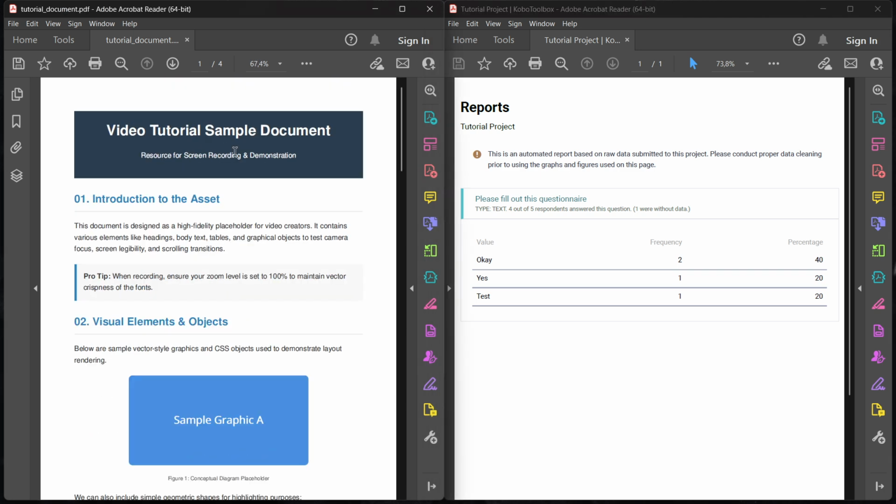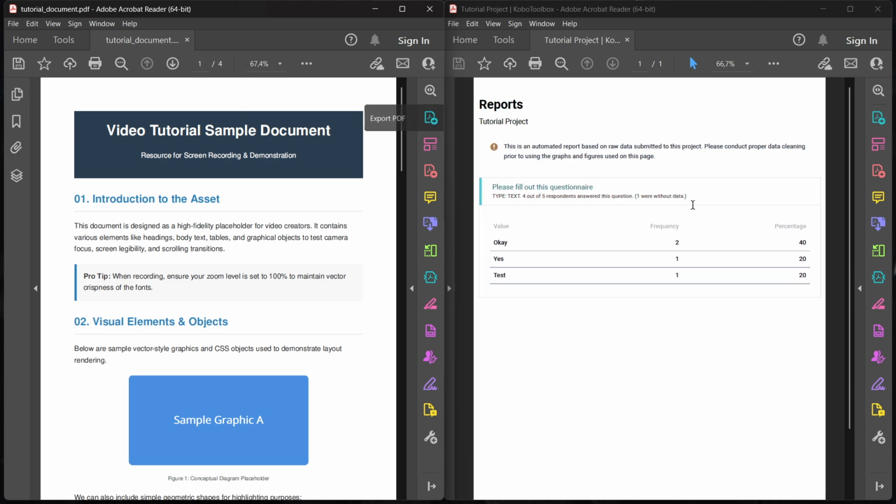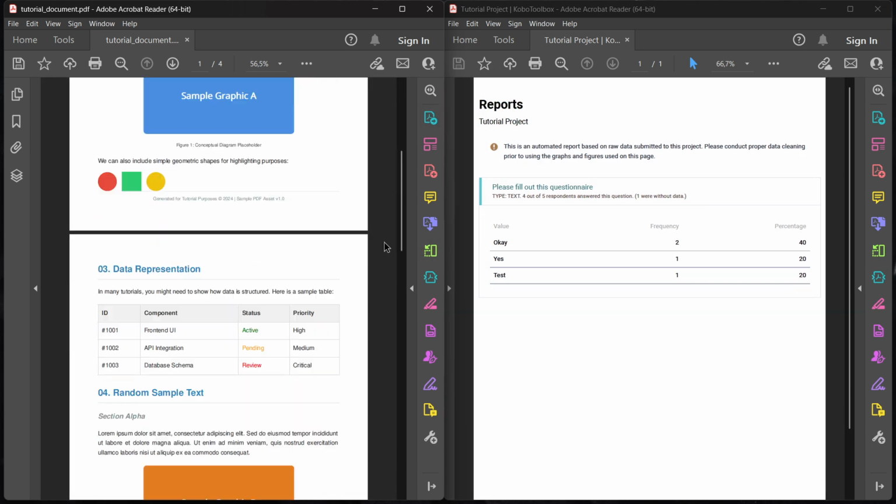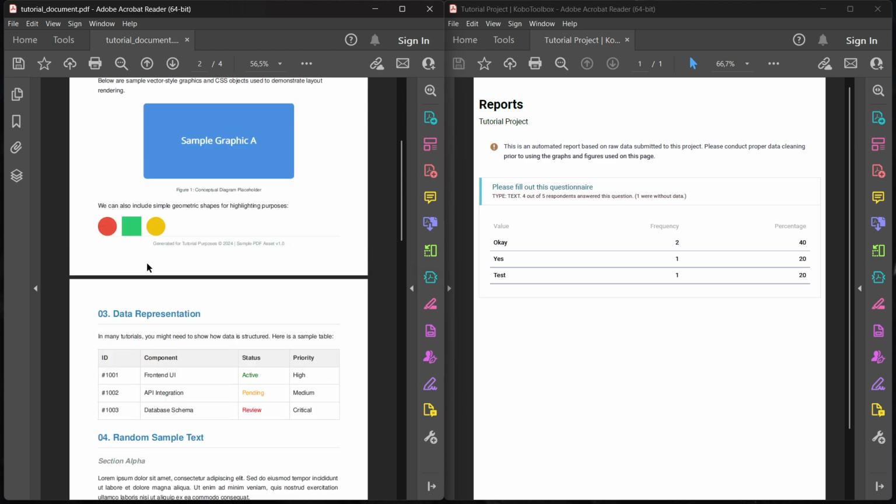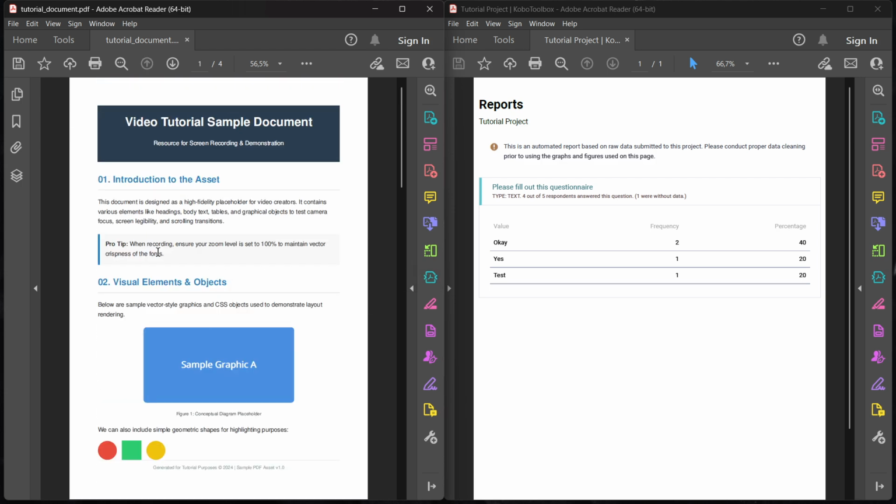You can of course make them a bit smaller using this button up top to zoom out, and then you can just scroll down and compare these very easily. Okay, so that's how to open side by side.